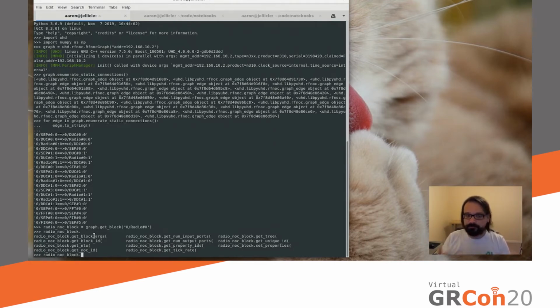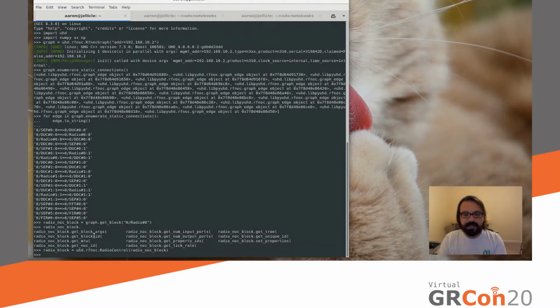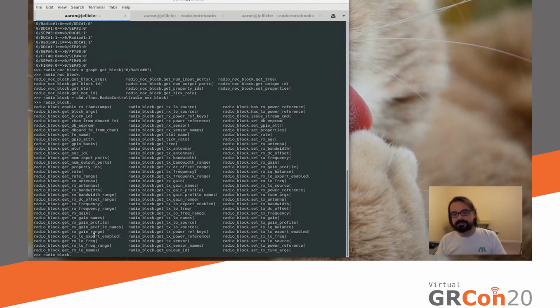So to control the radio-specific aspects of this block, you construct a radio control block, which is also available in the RFNoC submodule of UHD, and you pass it that NoC block that you got in the previous step. And then when you look at the API available on this block, you'll notice there's the configuration for the radio in all of its glory.